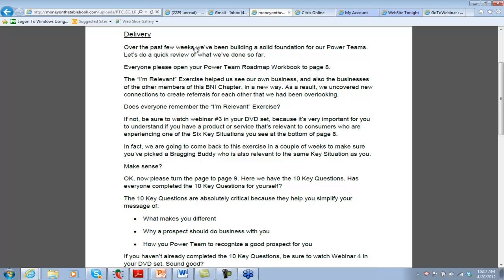Over the past few weeks, we've been building a solid foundation for our power teams. Let's do a quick review of what we've done so far. Everyone, please open up your Power Team Roadmap workbook to page 8. The I'm Relevant exercise helped us see our own business and also the businesses of the other members in the chapter in a new way. As a result, we uncovered new connections to create referrals for each other that we'd been overlooking. Does everyone remember the I'm Relevant exercise? Okay.